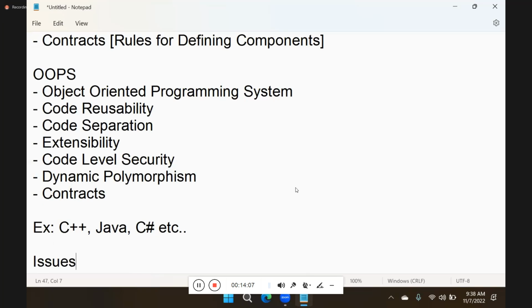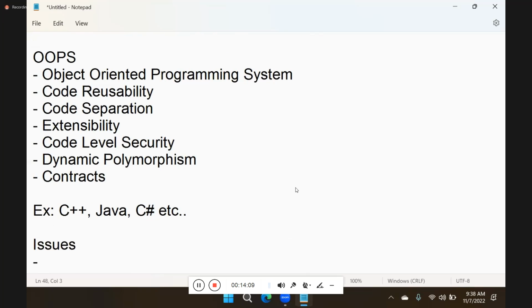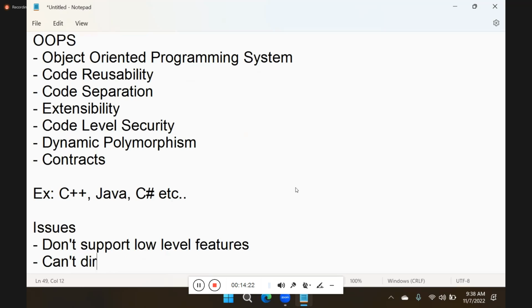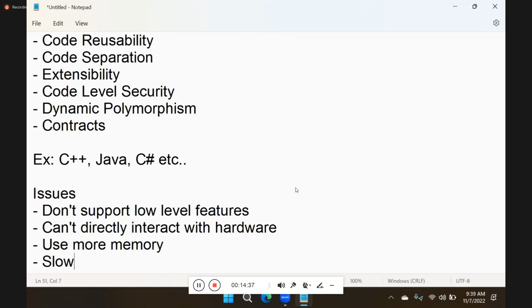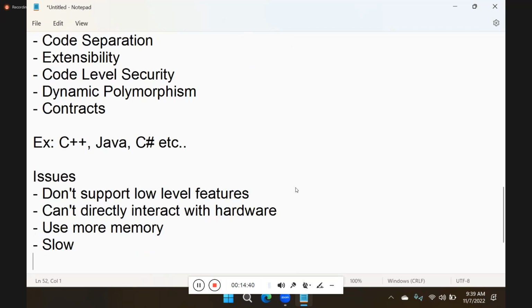One of the main drawbacks of object-oriented programming is they don't support low-level features. That means they cannot directly interact with the hardware. They use more memory. They are slow in access. So these are all the drawbacks of OOP.